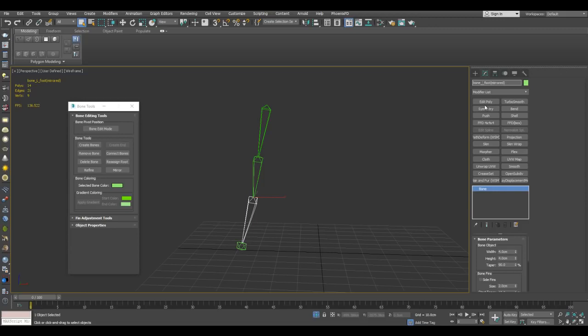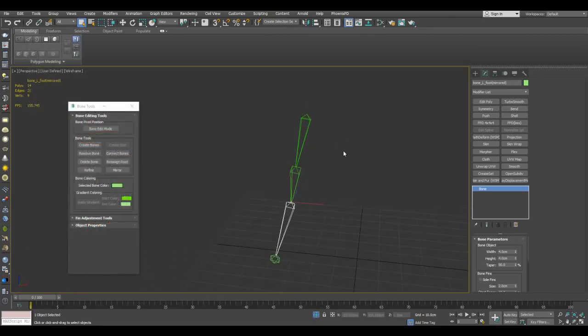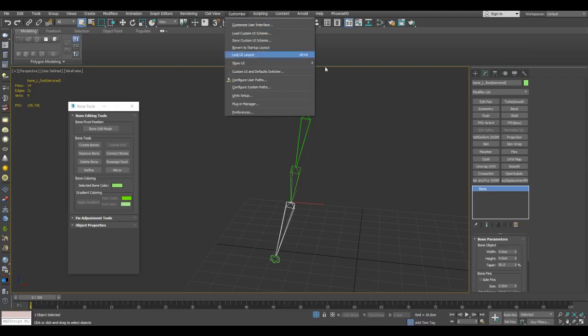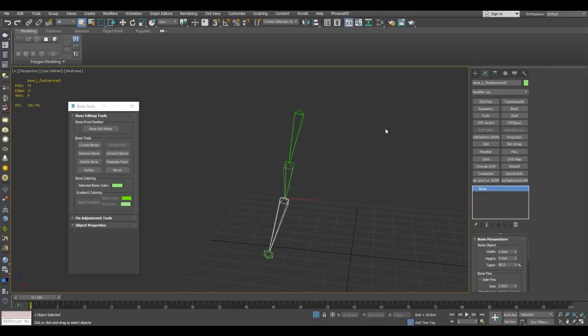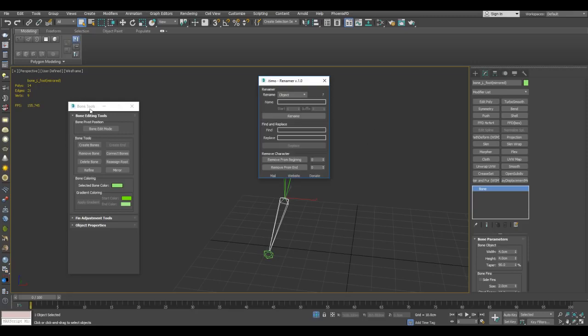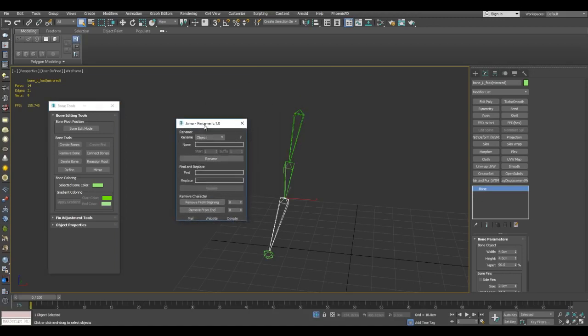However, in the description you'll find a script, and this is a nice renamer script that allows you to quickly rename objects. You can simply drag it into your viewport. You'll create a new category when you go into customize user interface. You can also run it by going to scripting and run script. So I'll run that script right now. This is a script by someone named Timo called Timo Renamer version 1.0.